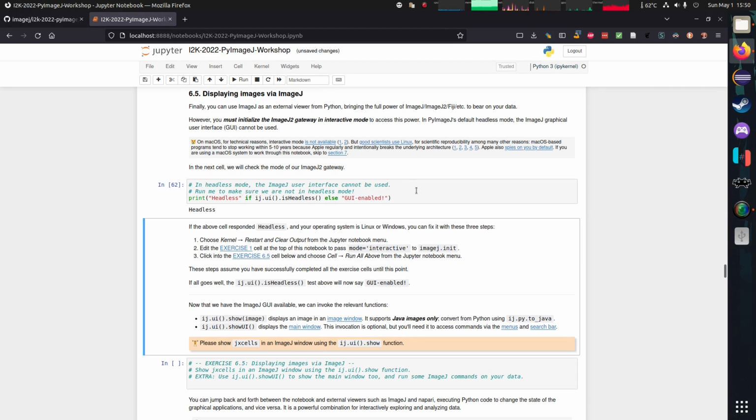A great thing about notebooks is the reproducibility. You can re-execute all your cells quite quickly. So what we're going to do is we're going to restart and clear all the outputs from what we've already done.